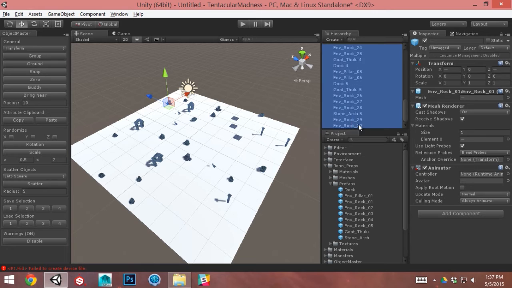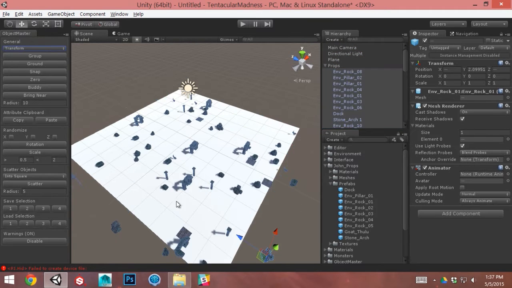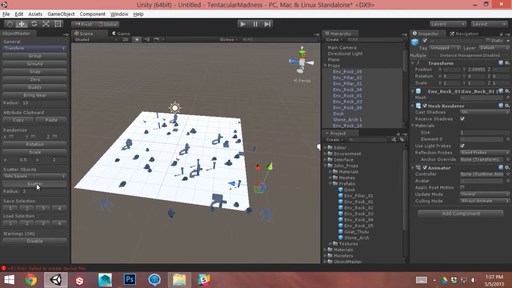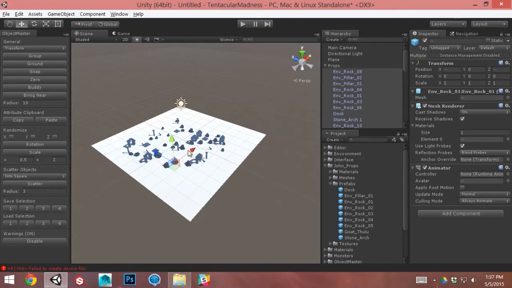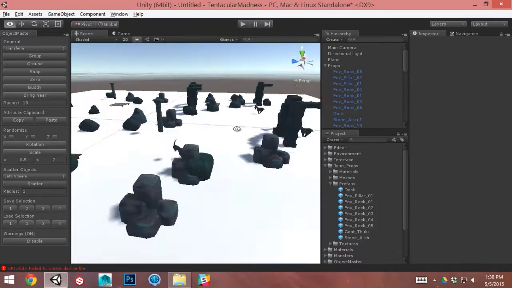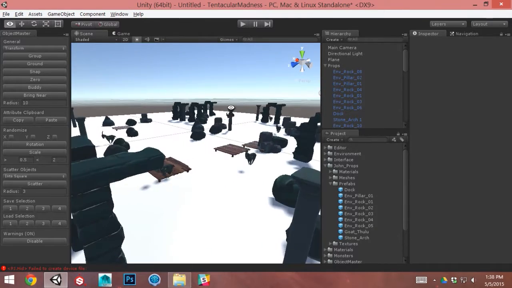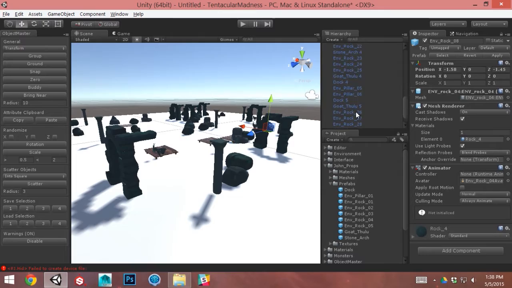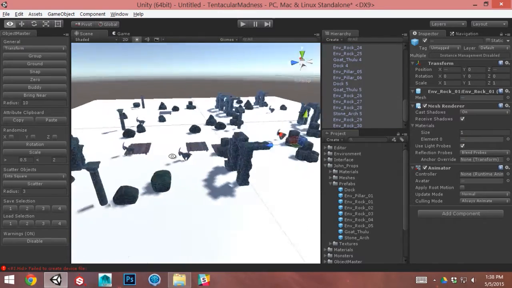I'll duplicate them once more just because they're looking a little sparse. And try scattering them a bit again. That radius is a bit high. There we go. Alright, so very quickly we've got random positions for everything here. It makes it a little bit quicker to put everything together. I could be a little bit more random with this still.